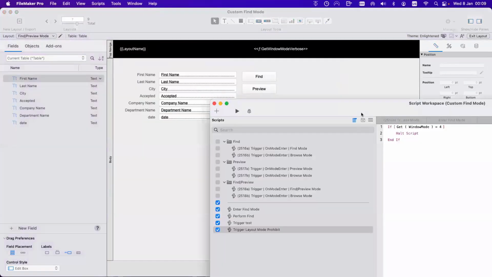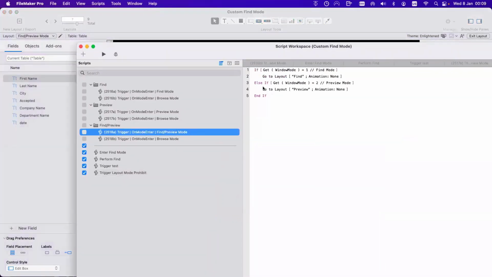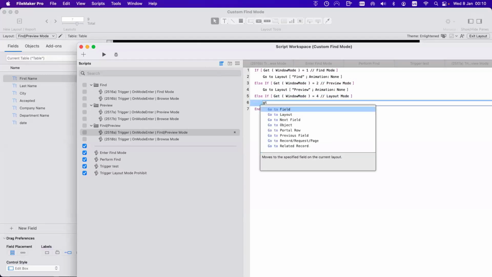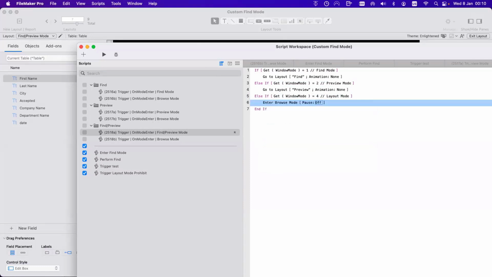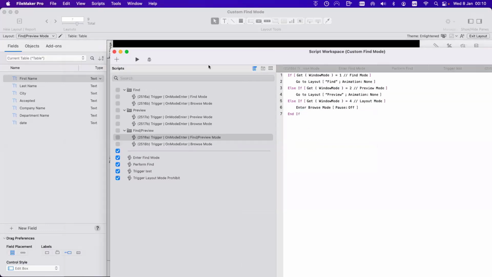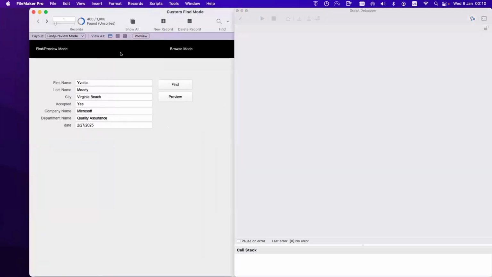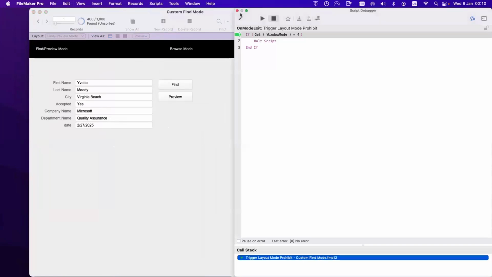So let's use the same script here. Else if, for. This is layout mode. I want the alt stuff. No, I want to go to enter browse mode. But I'm not sure I can do that. Oh, hold on.